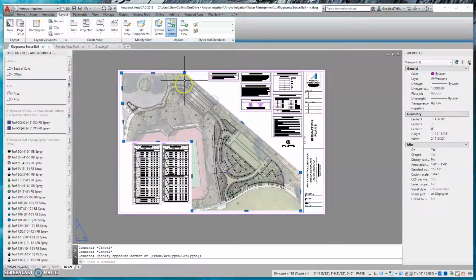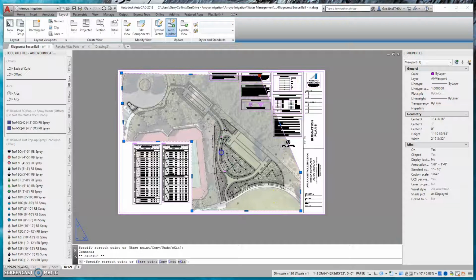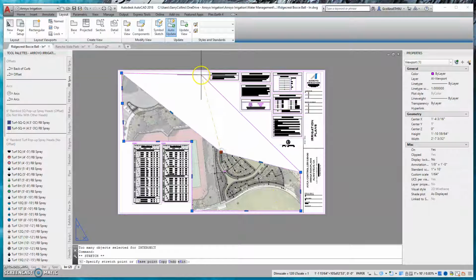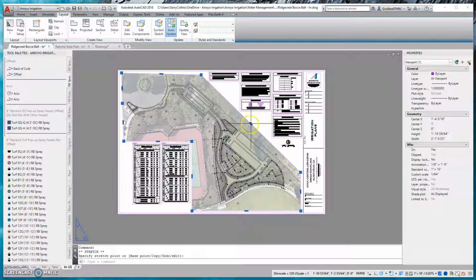If we wanted to change the viewport, just like changing a polyline, I can grab the vertex with just a left click, and I can open it up. I can drag it wherever I need to. I can make it into an arc, convert it back to a line. Let's say I wanted to get rid of this vertex. I could remove that vertex. I can add a vertex.